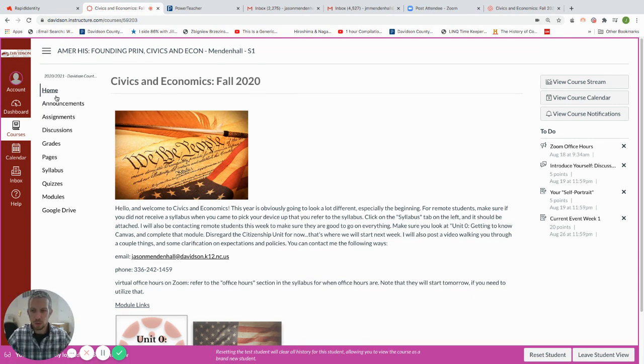So that is basically it in terms of what you need to look at every day. You'll start seeing the modules, and you're going to go through a module on your own just to make sure you know how to navigate Canvas, and you'll hopefully be an expert in Canvas by the end of next week, at least.